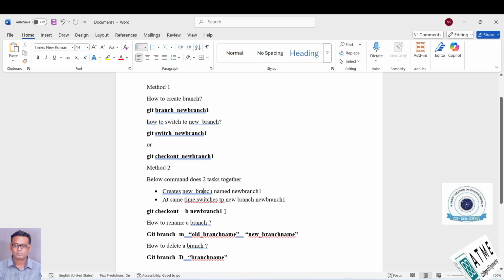Method two follows. This is the command used to create a branch and switch to it. It does two tasks simultaneously: git checkout -b new branch one. It creates branch one, and at the same time it switches to the new branch one. This is the second method.